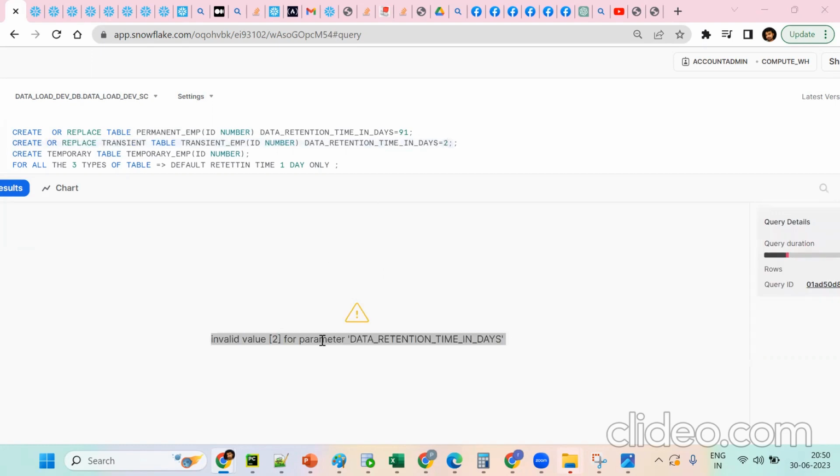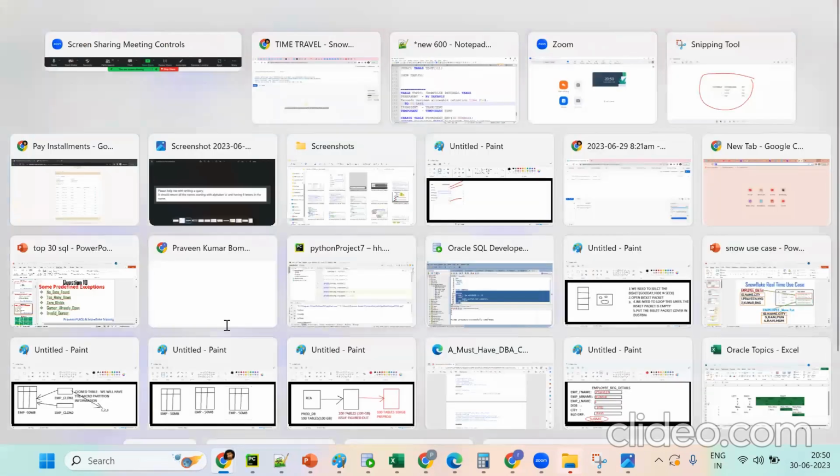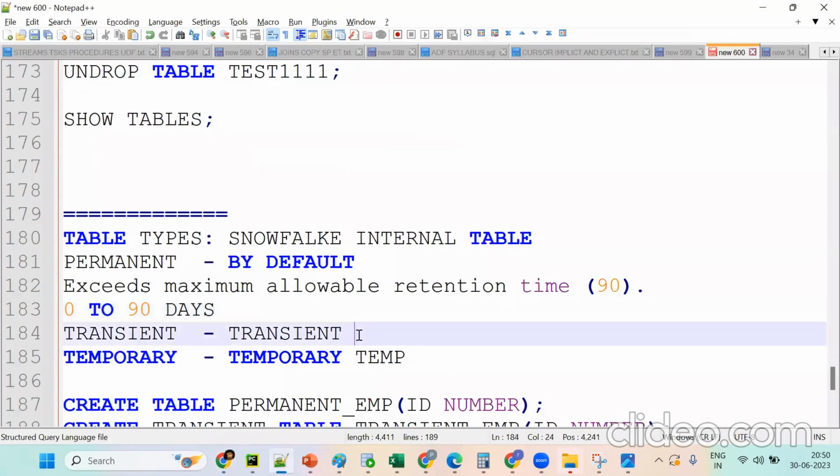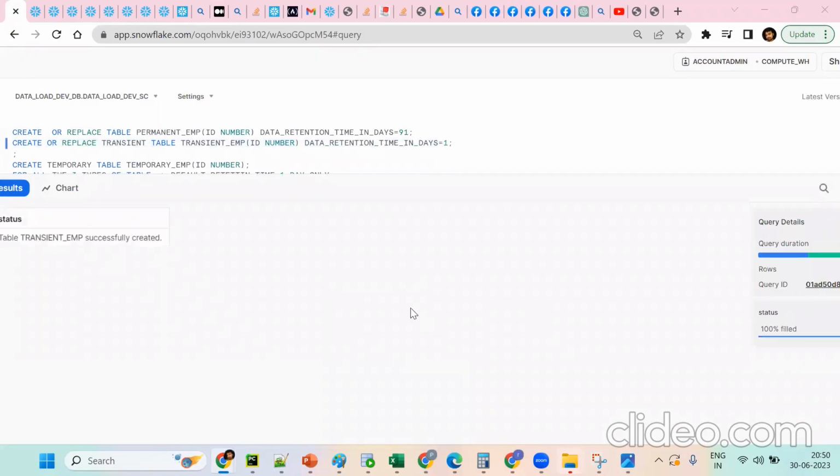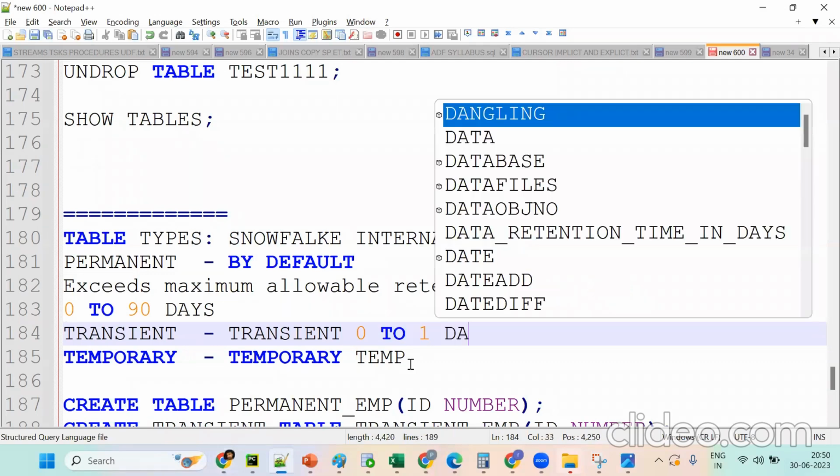So what is the retention for a temporary or transient table? It's 0 to 1 day only. 2 is not working; only 1 day works. So 0 to 1 day. Got the point? This is an important point.